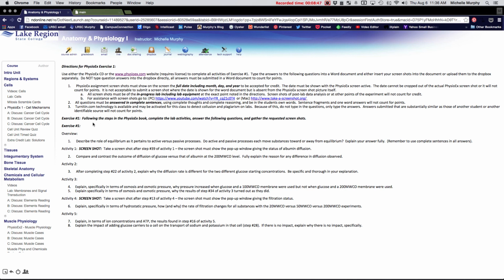The PhysioEx program is an excellent program that allows you to do things on the computer instead of using things like frogs and cells in an actual lab. When I took physiology, we actually had to do the frogs and the membranes and the muscles in the actual wet lab. By using the system, you get to bypass the using of the animals, but I have to see that you've done it yourself.